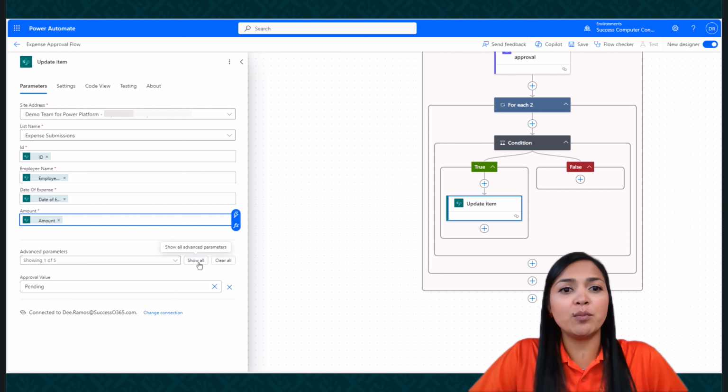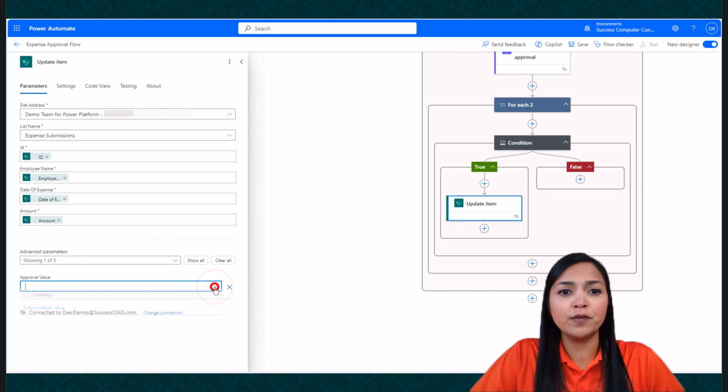Next, we have the approval value below. Currently it's pending. That was the default value. We're going to change that to approved. And if you don't see the approval value, make sure you click Show All. That completes the Update an Item action.